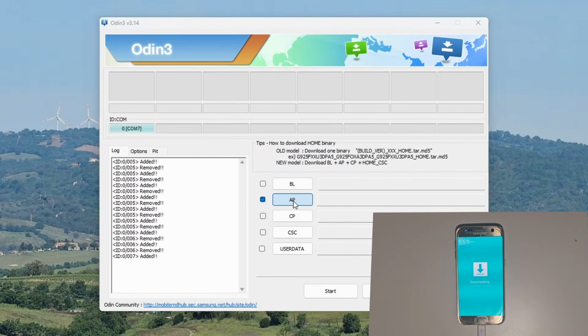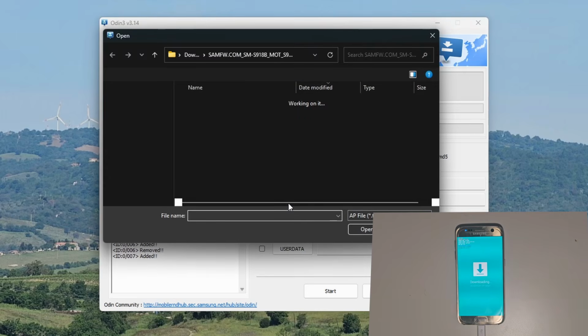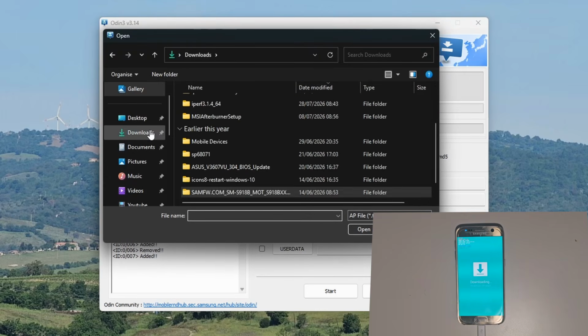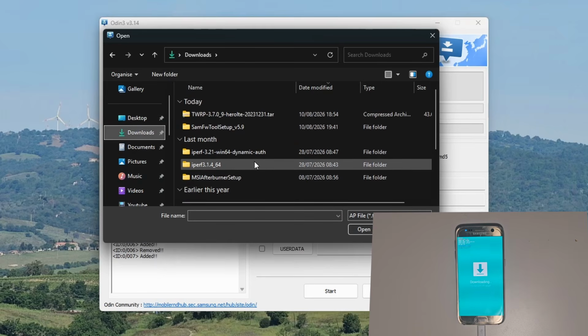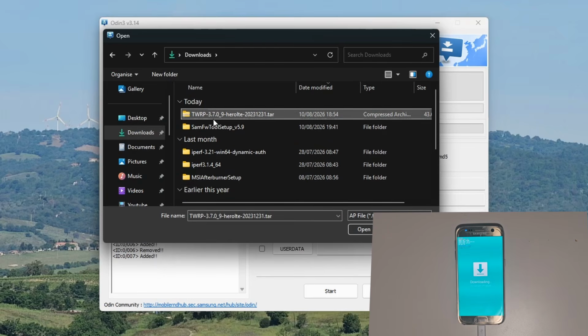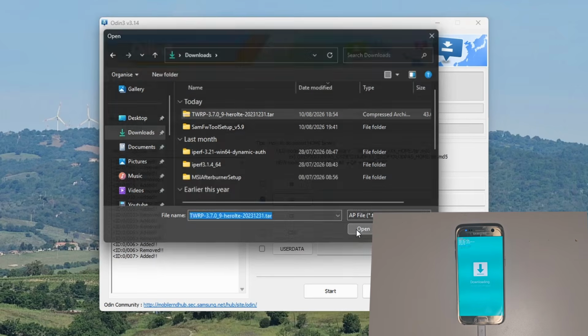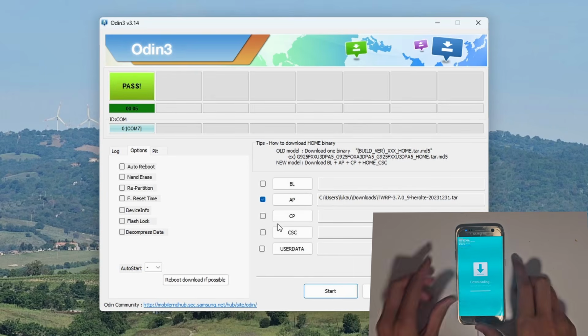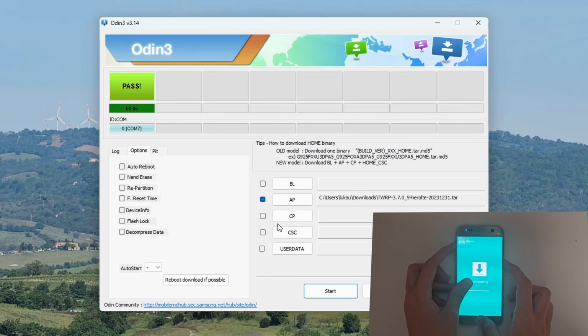Okay, now that's the PC screen. AP, Odin opened. And now I have to insert the TWRP. Yeah, TWRP for the S7 here. Like that. Options, none of that. Start. Recovery. Yep, it succeeded. And now let's restart into the TWRP.